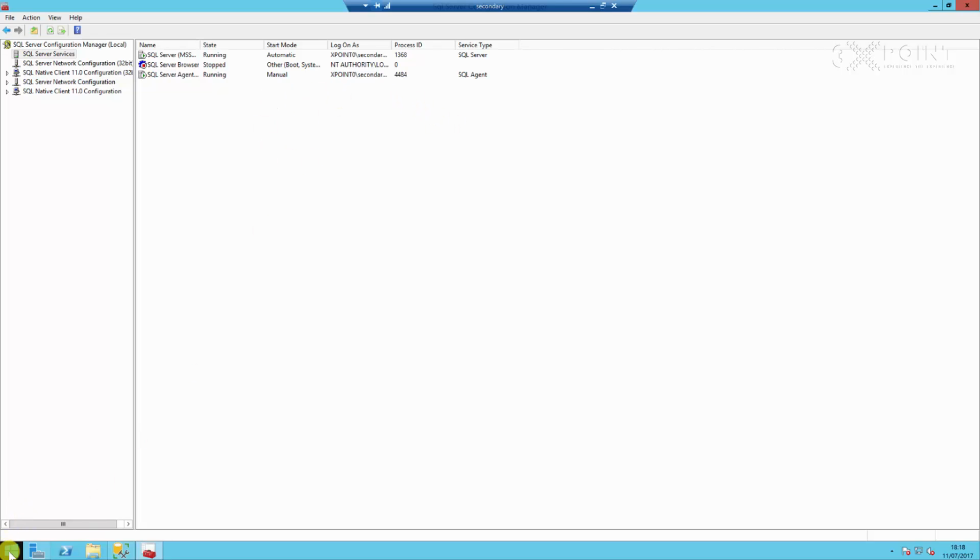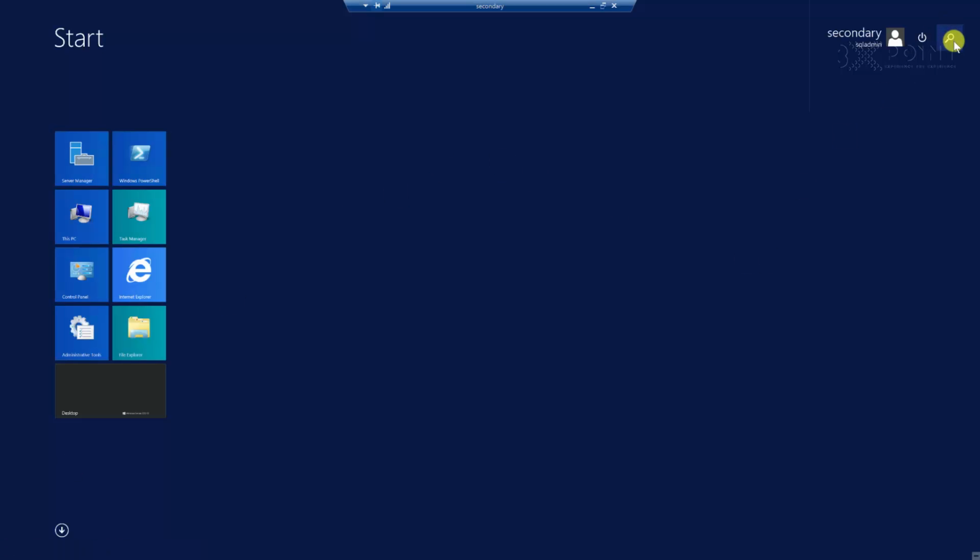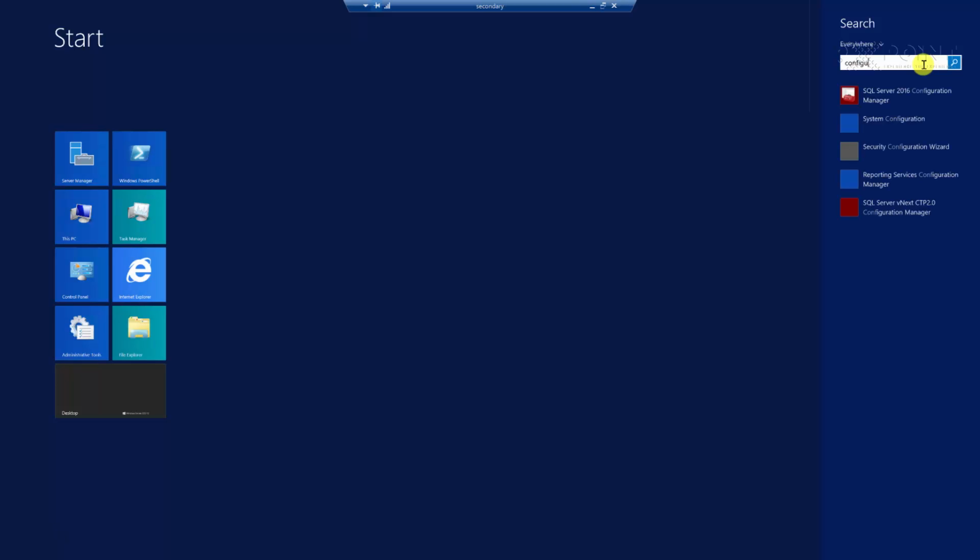For those who don't know already, you can go to the Windows menu. There are 2 things you can do. You can either search for configuration. By the time you type in configuration already, you have a couple of options. What you're looking for is SQL Server 2016 or 2014, depending on the edition that you have installed, and then you see Configuration Manager. If you click on that, it will bring it up.